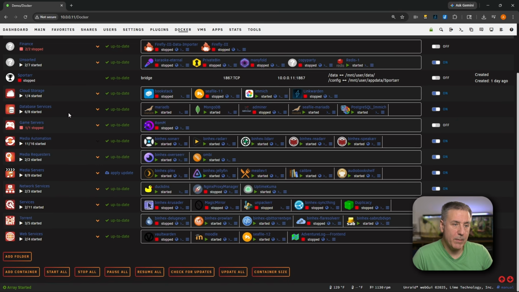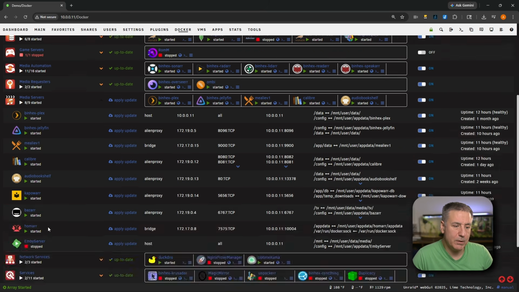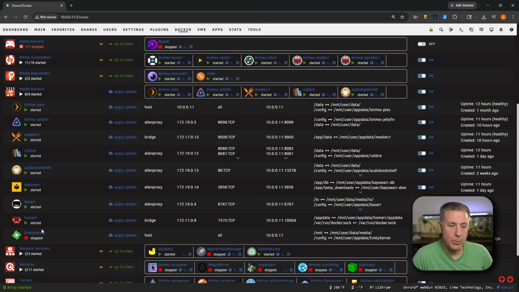Go back up here, minimize it. Everything's nice and neat and organized. For media servers, I threw in everything that I had: Plex, Jellyfin, Mealie, Calibre, Audiobookshelf, Kapowarr, Bazarr, Homarr, and an MB server.